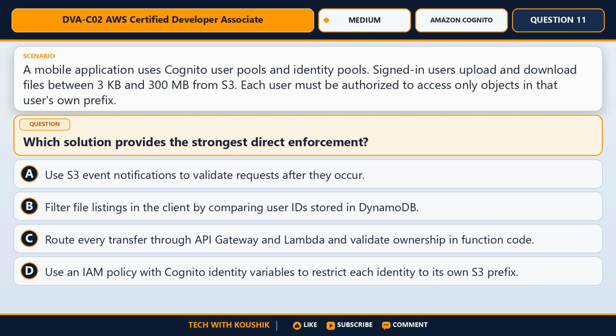Option A. Use S3 event notifications to validate requests after they occur. Option B. Filter file listings in the client by comparing user IDs stored in DynamoDB. Option C. Route every transfer through API Gateway and Lambda and validate ownership in function code. Option D. Use an IAM policy with Cognito identity variables to restrict each identity to its own S3 prefix.